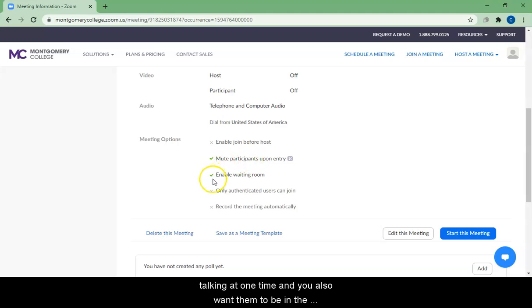And you also want them to be in the waiting room. And this just means that when they log into the meeting, they'll get a message that says, please wait for the host to allow you to join. And there's no complicated thing with respect to you allowing them to join. You come in and you start the meeting, and they will be moved from the waiting room into the meeting. So don't overthink that or worry.